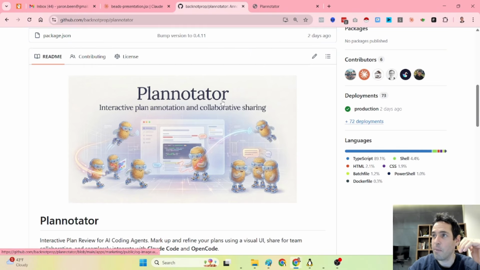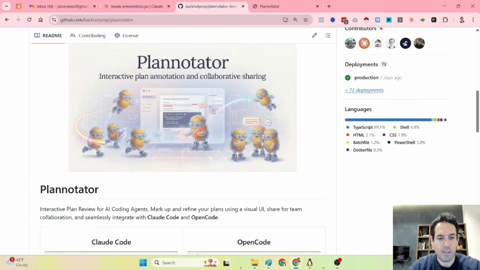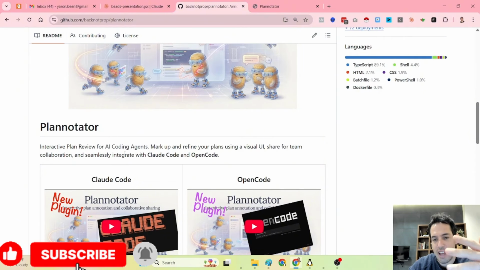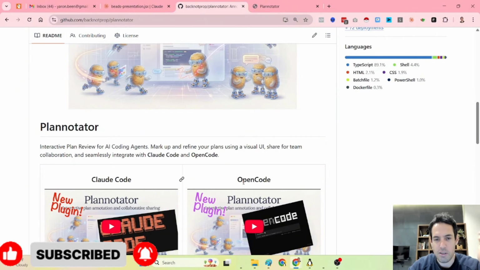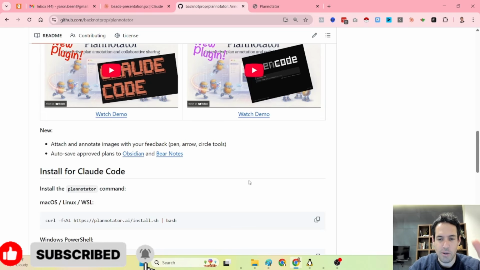and it helps with one of the most, I wouldn't say annoying, but one of the most important steps in the building phase, which is currently not solved in an intuitive manner. This is an open source repository called Plannotator. Basically, it is an interactive plan review for AI coding agents. I use Claude Code. You can also use it for OpenCode. It's very simple to install.